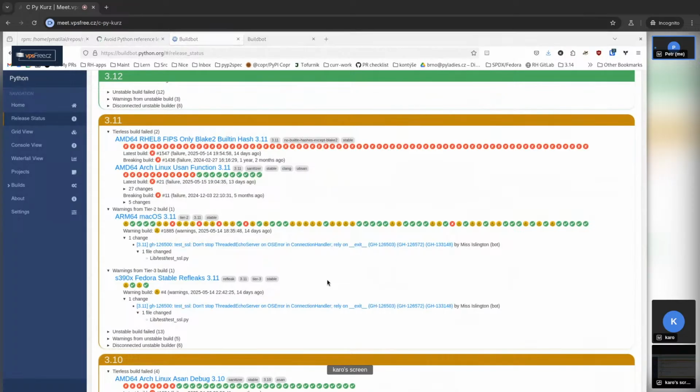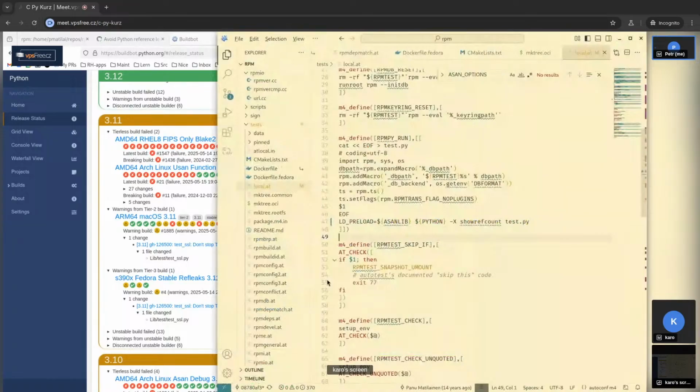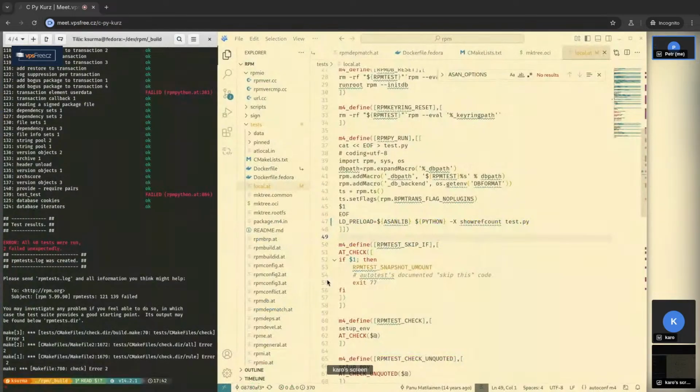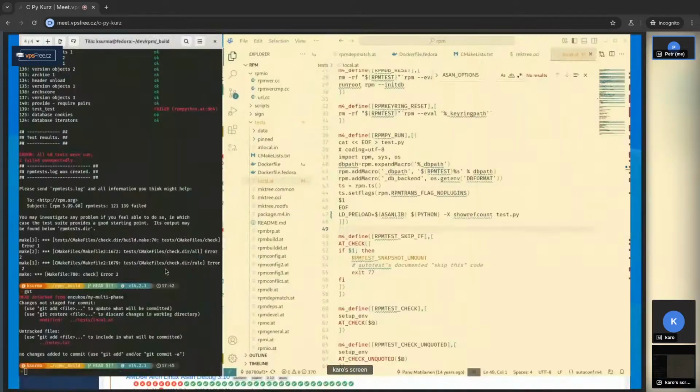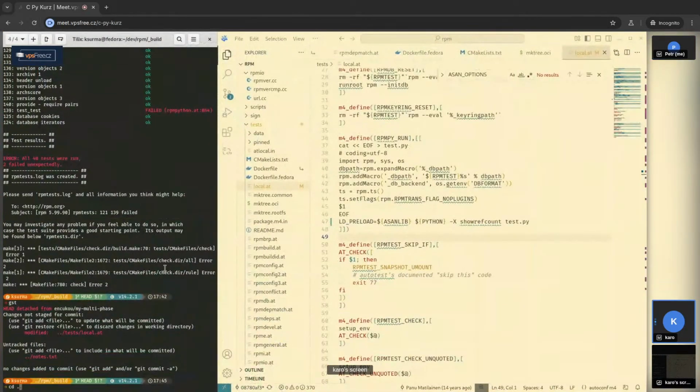I mean, the actual address sanitizer issues should be fixed on all relevant Python versions. So this could be another pull request to RPM. See if their CI now works with ISAN. Let's do that.